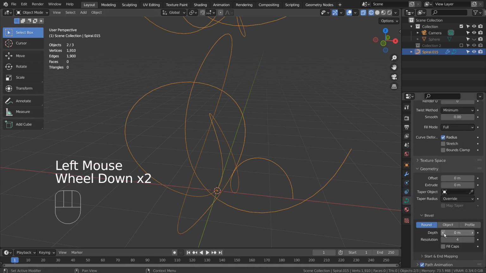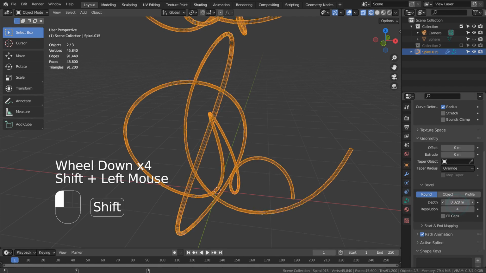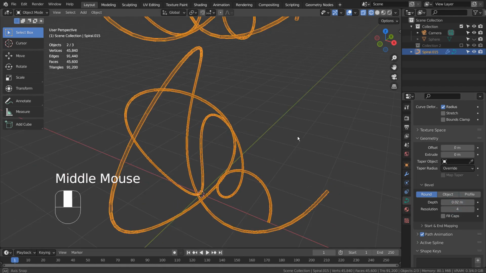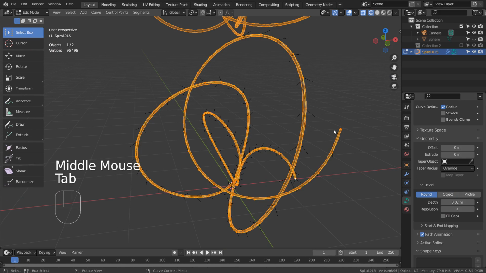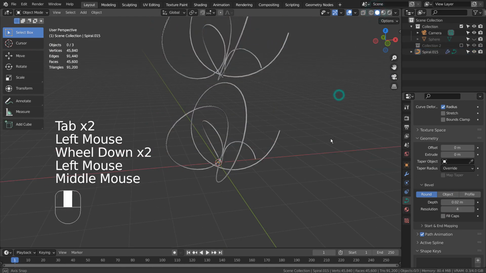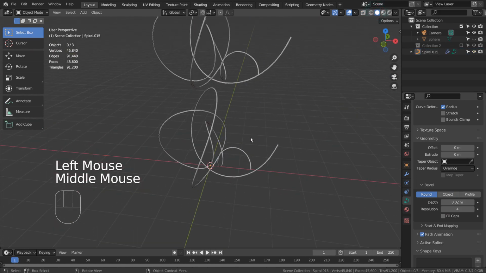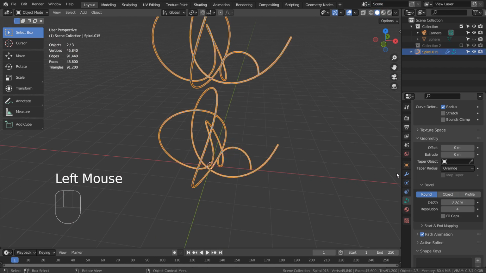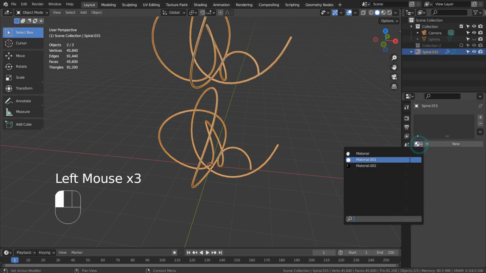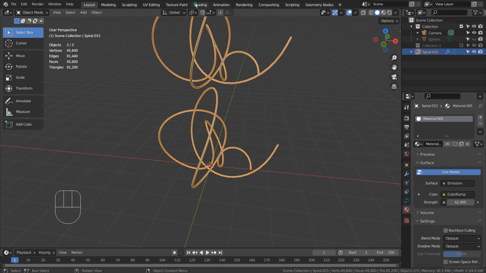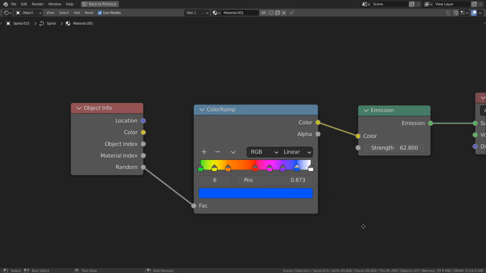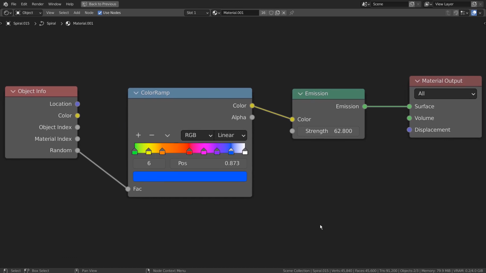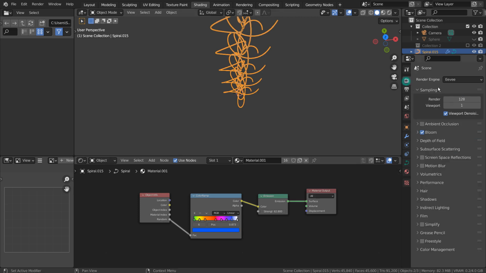Let's bevel the curve. I'll use the usual random color material nodes. Please use Eevee with bloom.